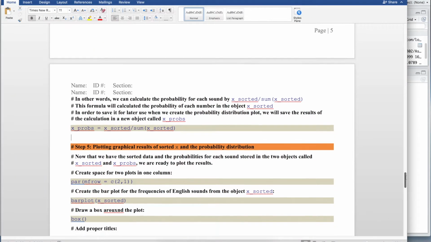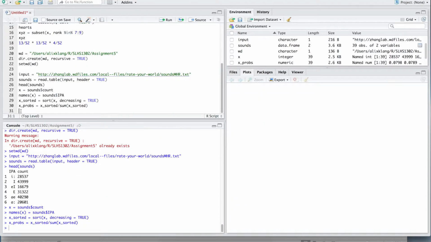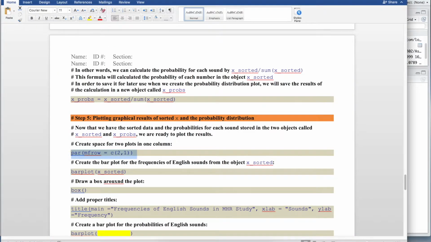Now that we have sorted this data and found the probabilities for those sounds, we are going to create space for 2 plots. We want to have 2 plots in one column. So we will copy this code line right here, paste into R, and run. We've just set it up in the plot area so that we'll be able to have those 2 plots in there.